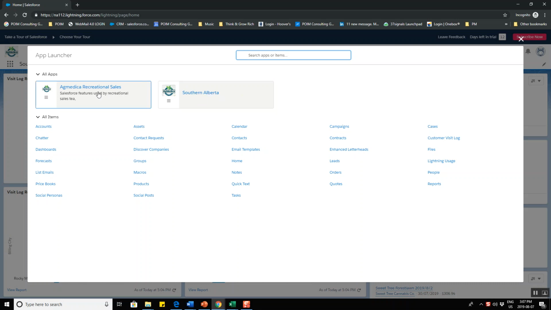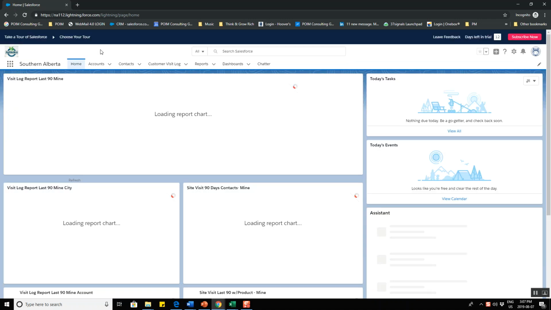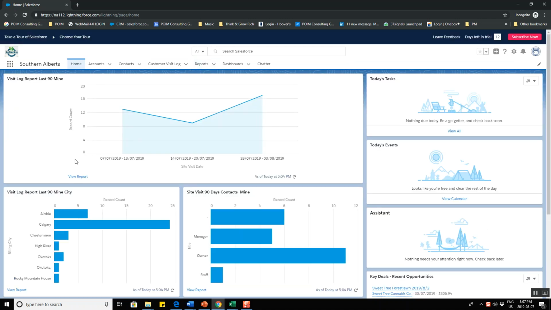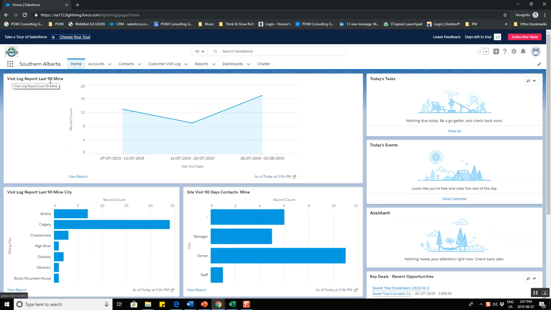So we have the master one, and then yours will be Northern Alberta, Southern Alberta, and I call the other one the Prairies. Once I pick that app, it's now a collection of the objects that I'm going to use on a regular basis. And so when we come down, we take a look at this. This is a summary of my visits last 90 days. So this is the kind of thing that we want to see, upward moving to the right.